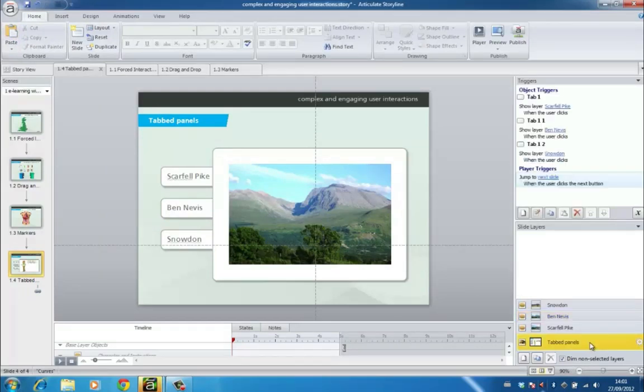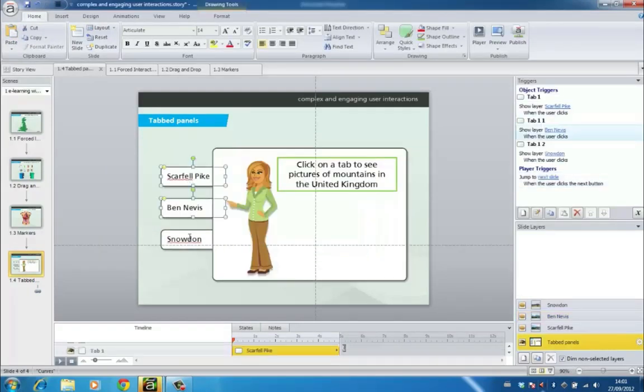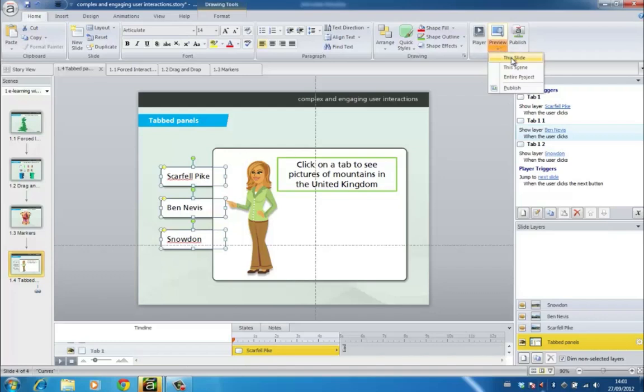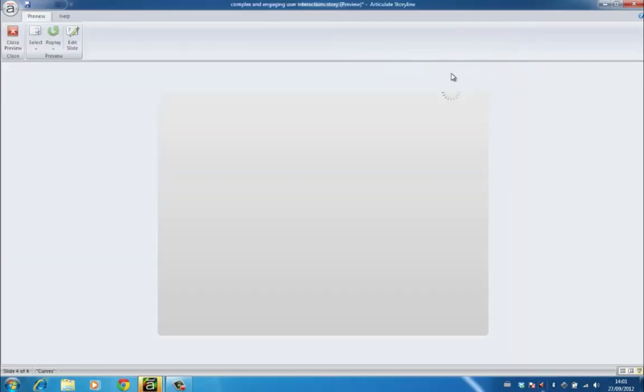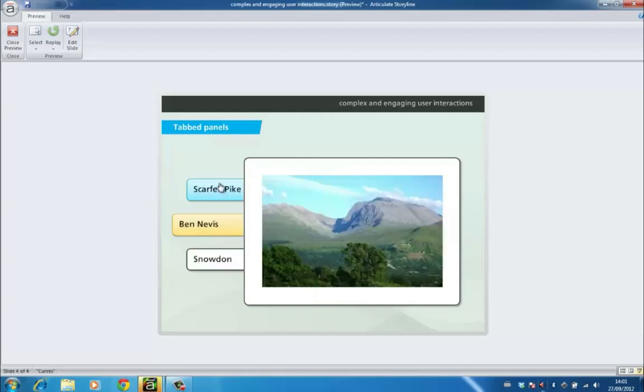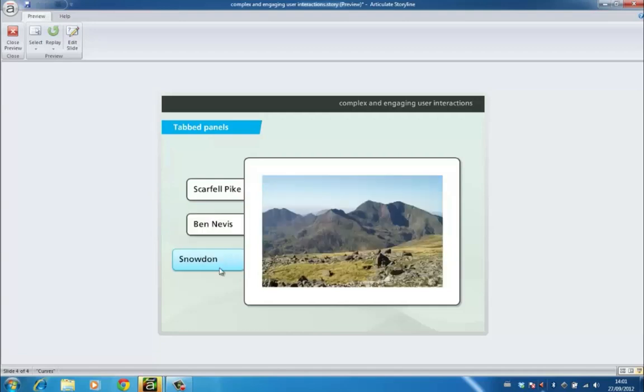So I'm going to come back to the base layer. I'm going to select all these items so they're all buttons. Do a right click, choose button set, and I can just use this kind of pre-made one, or I can create myself a new one. So I'll just choose button set 1, and if I view this slide again, you can see when I click now, only one item at a time can be selected. So as you can see, Articulate Storyline allows you to easily create complex interactions which can engage the user through interactivity.